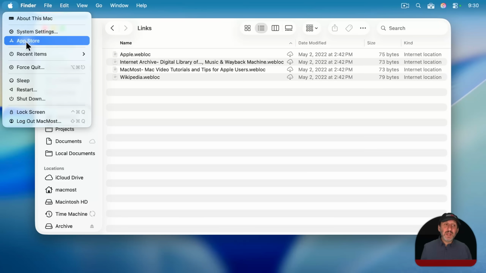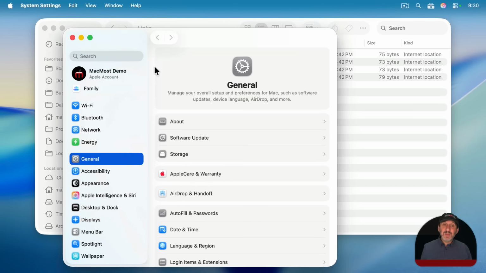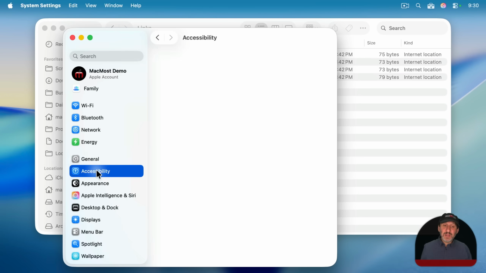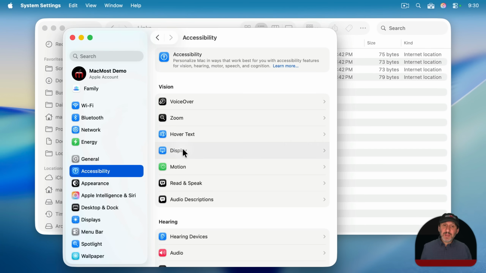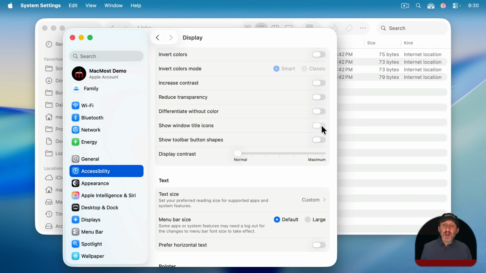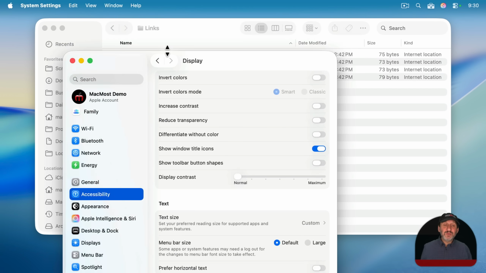There's actually a setting under System Settings, and if you go then to Accessibility and then to Display, right here for Show Window Title Icons, if you turn that on, you'll notice the proxy icon is always there. You don't have to hover over the title for it to appear.